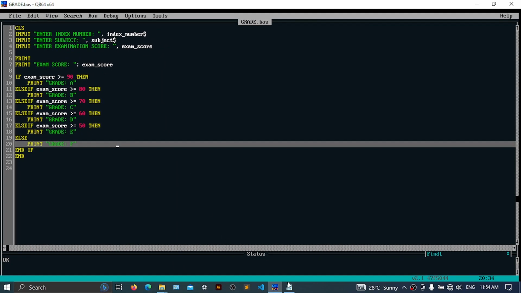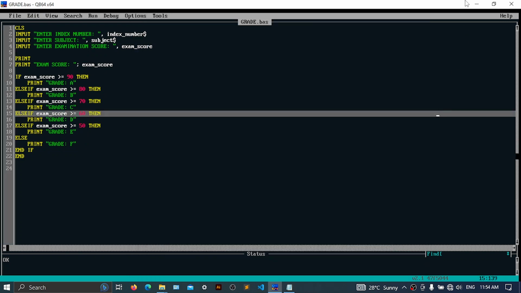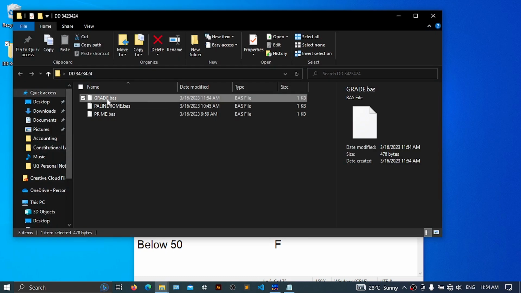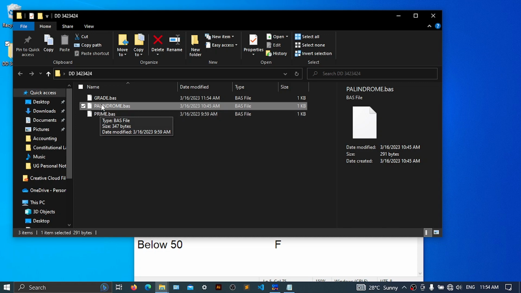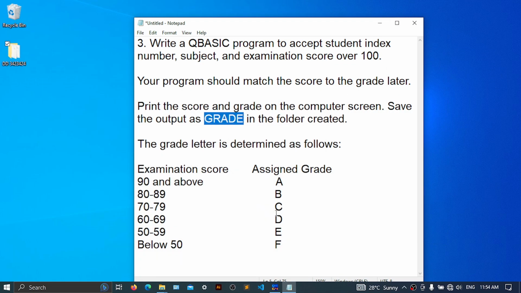So that is how to solve this problem, and we've also saved the file. To verify that we saved it, let's check our folder, and now you can see we have grade. These two folders are for the ones I made in my previous videos, and this is the one we just saved. So that is pretty much it for the 2018 elective ICT practical question number 3.